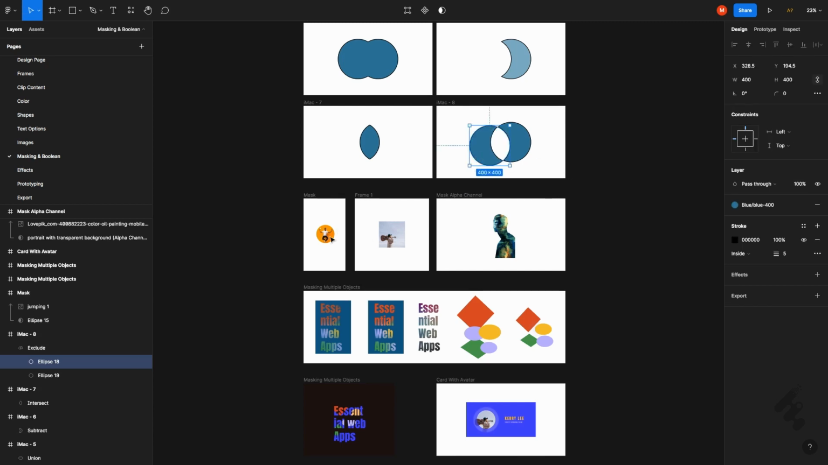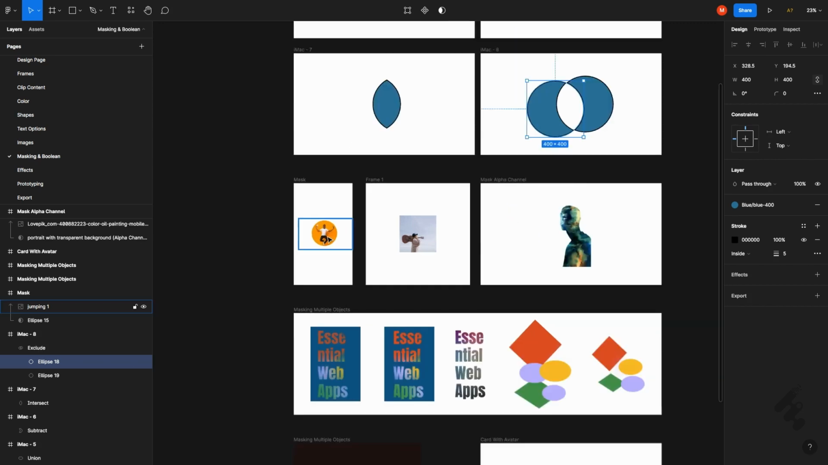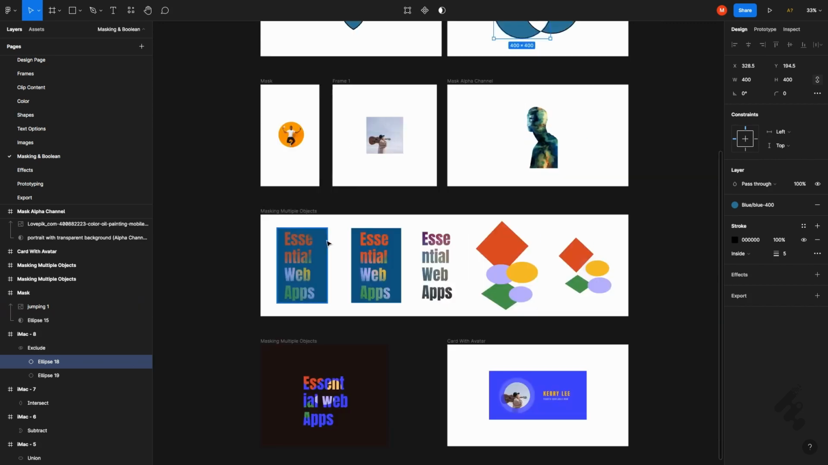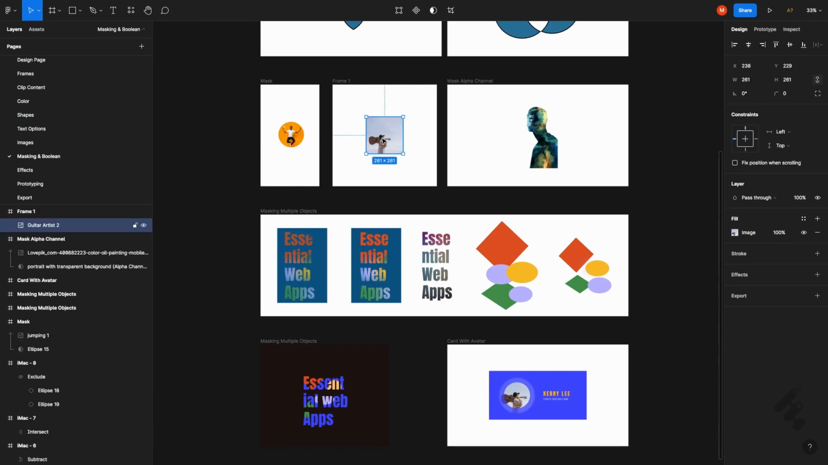Alright, next we have the masking options. Let's zoom in. Utilizing masks, we can create very unique shapes and unique looks like these. We can have avatars and we can have icon shapes like these. I'm using an alpha channel over here. Now let's start simple and we'll simply create an avatar.